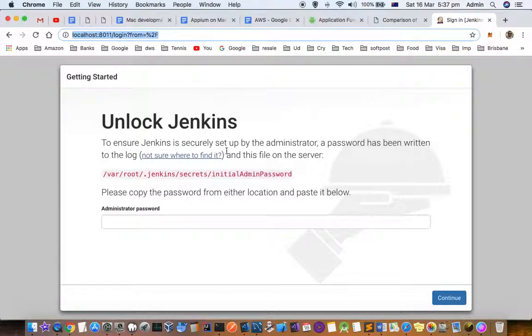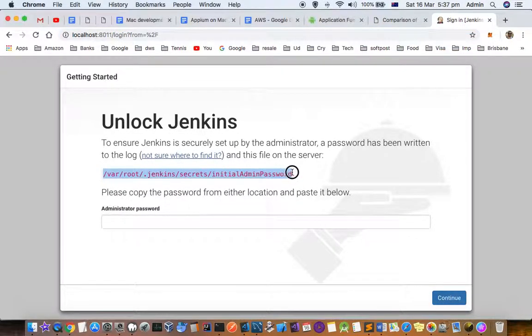And the first time when you go to that particular URL, you will be redirected to the login page, and you have to copy the administrator password, which is saved in this particular file. So you have to paste it here, and then you can continue, and later on you can change the password as well. I've already done that step, so I'm just going to go to the home page.